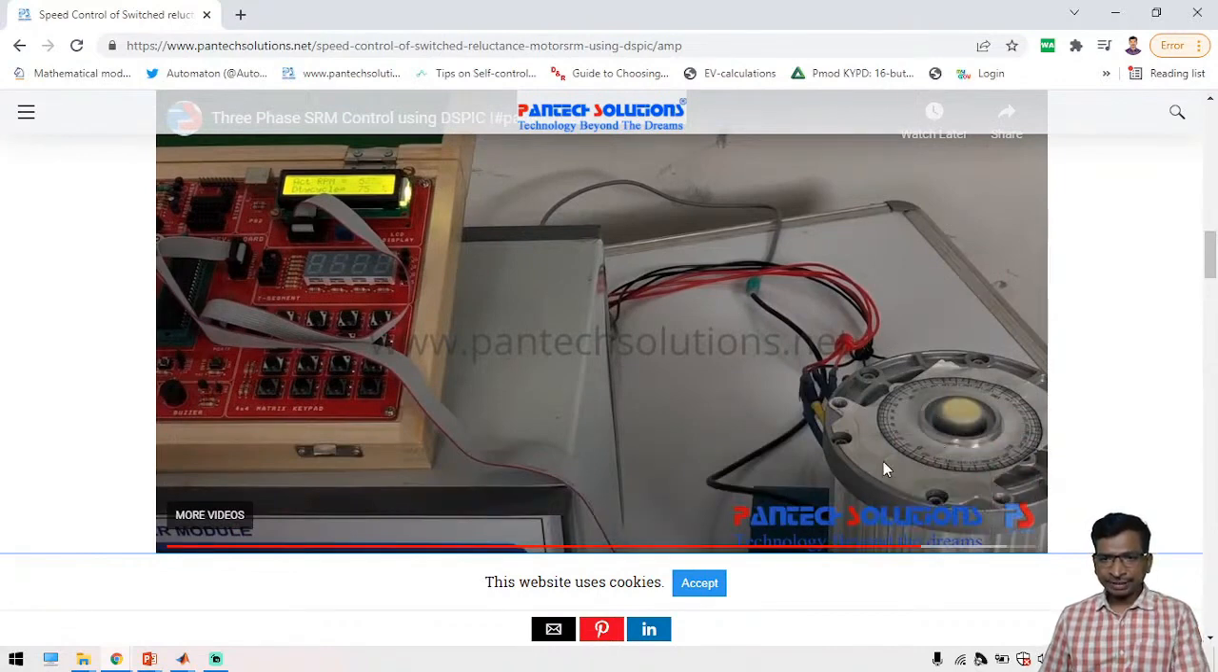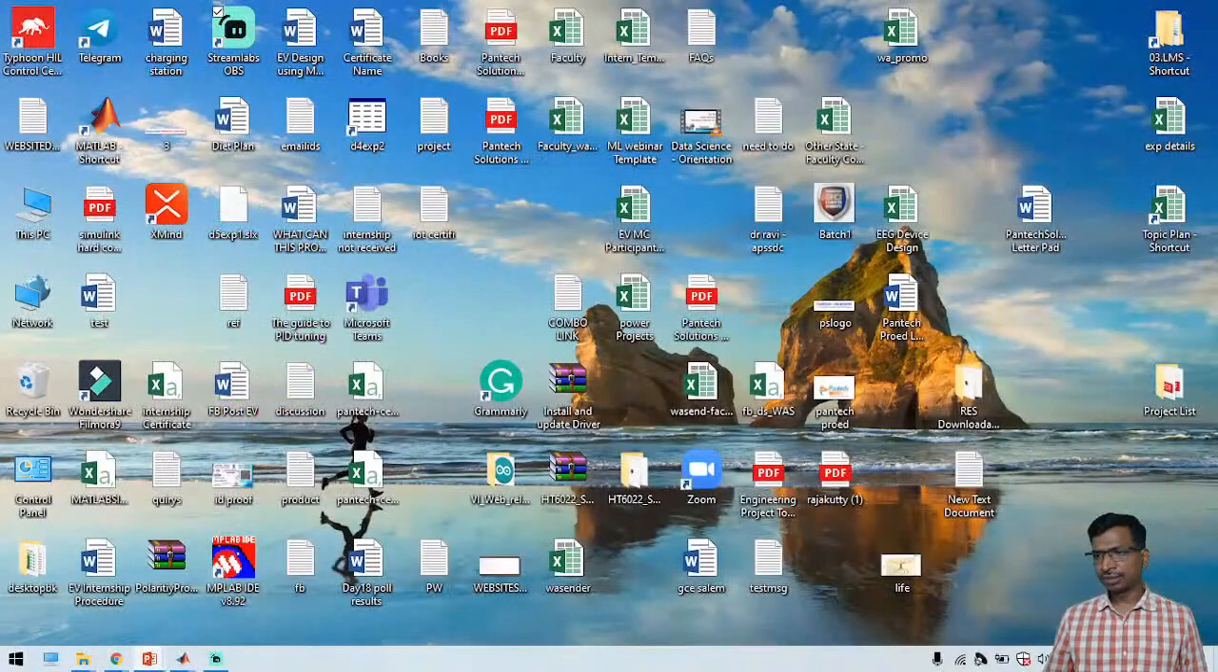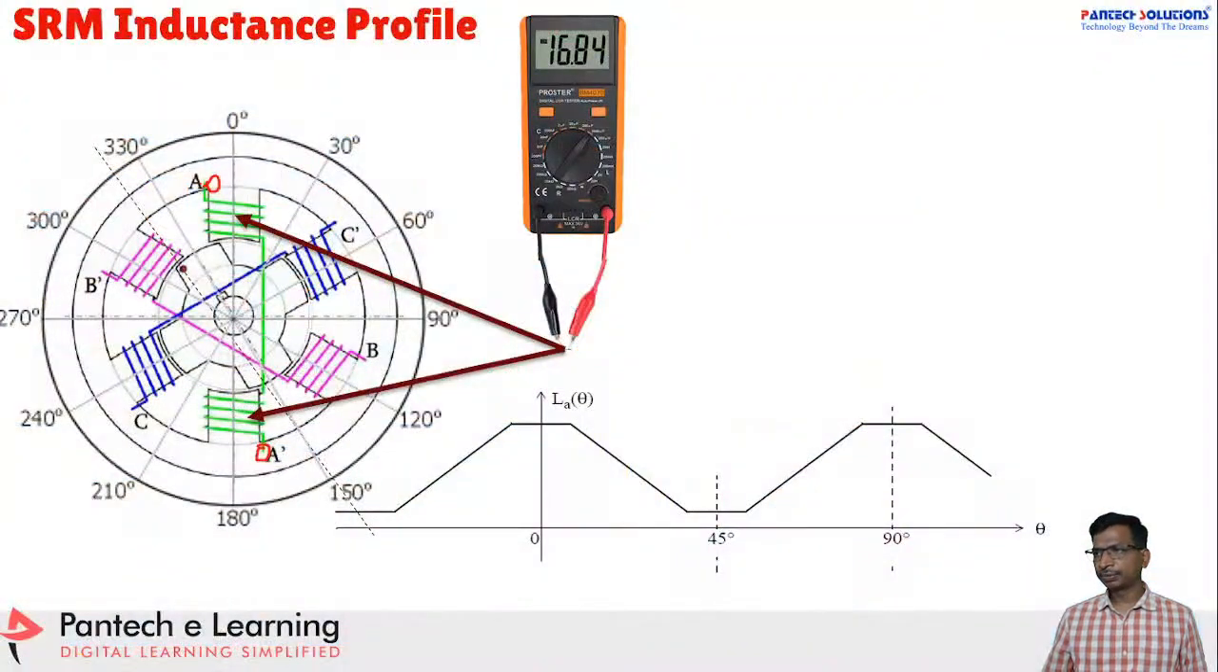For example, here the degree has been placed. So manually you rotate the rotor for each and every degree, and this meter will give you the inductance value. Now you have to take the value. I have those readings also. You can download the Excel sheets from the file, from the internship portal. You can download that Excel value.